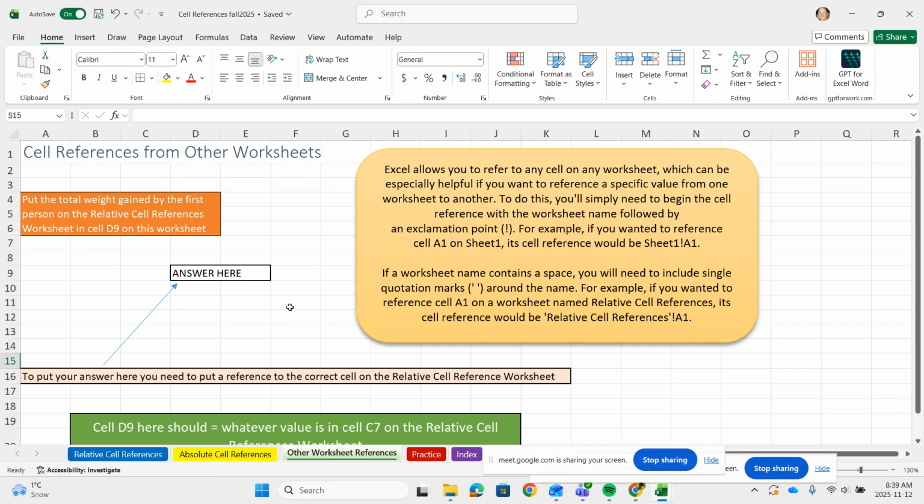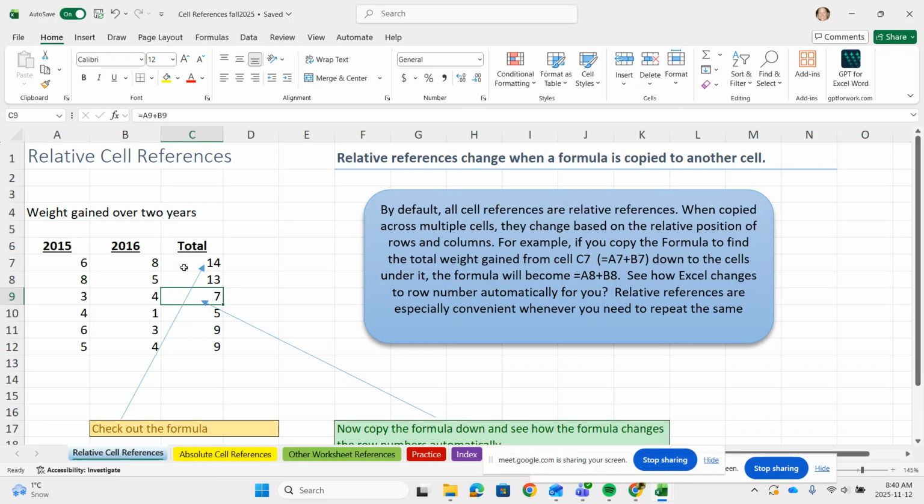Okay, so the thing is that you can also reference other worksheets in a workbook. So we want to put the total weight gained by the first person on the relative cell reference worksheet in cell D9 in this. So I'm clicking into this cell here, which is my D9 cell. And then I'm going to go to my relative cell reference and look for the first person and see their total weight gained. So this is the first person. This is the cell that I want to reference. I just click into it. And I press my enter button.